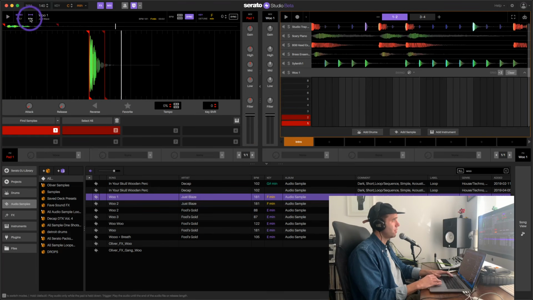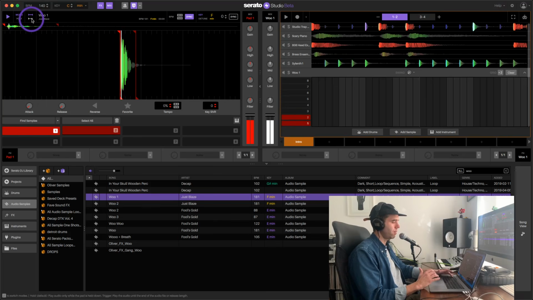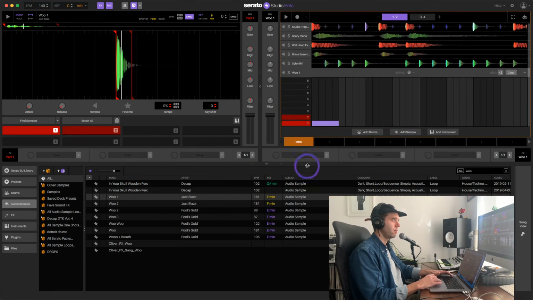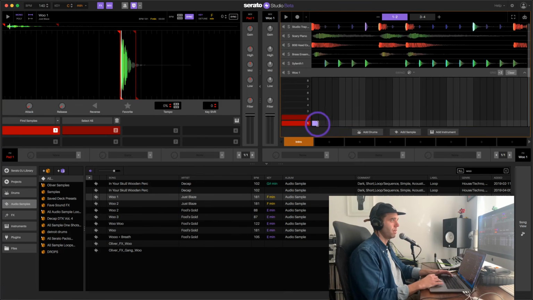Cool. And you can see you got playback mode. So as I'm holding this down, it's just playing it. And that means if I just draw it in here, it'll just play as long as the white part is there. So if I do it even shorter, you'll just hear it go. Yeah, which is, you don't want that.